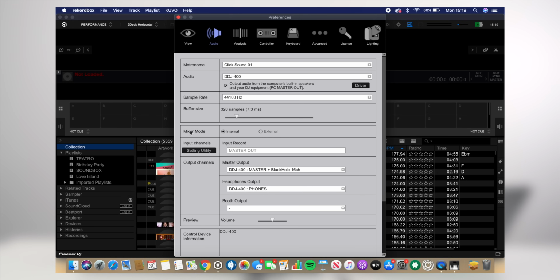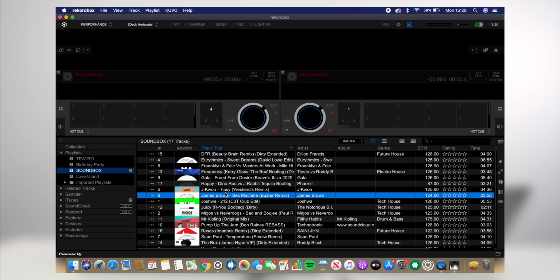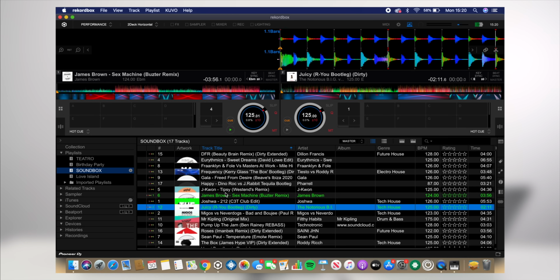When you've got that ticked, come down to output channels and just make sure that this is DDJ 400 master plus Black Hole 16 channel. It's the plus 16 channel Black Hole that we're looking for. So make sure that's ticked. Then you can go ahead and get some tracks loaded in. You can then see if your audio is playing. So the audio is working to the speakers here inside the studio.